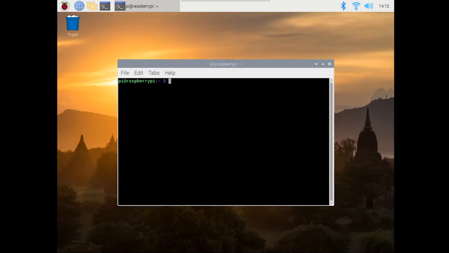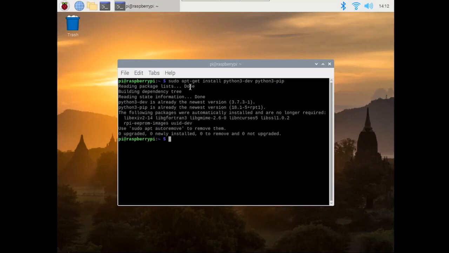Now that all our packages have been upgraded, we need to install some new ones so that we can run the RC522. First, let's install the Python 3 dev and the Python 3 pip package. Type out sudo apt-get install python3-dev python3-pip, and it should begin to install these packages. This may take a few minutes once again, so you may want to pause the video here.